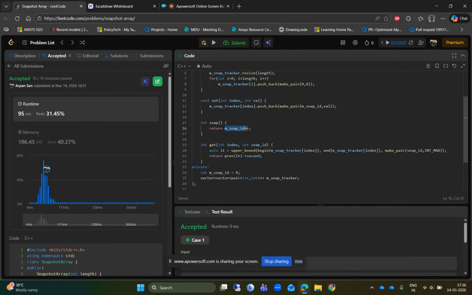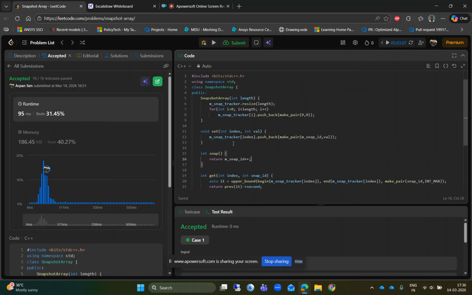So what does snap id do? Snap id returns, obviously, since the snap id is zero indexed, initially for the first click, since the snap id is initialized as 0, it will return 0, and then for the second click it will return 1, and third click 2, and so forth, because it is zero indexed. Okay, it makes sense. And then we are trying to set an index for val.